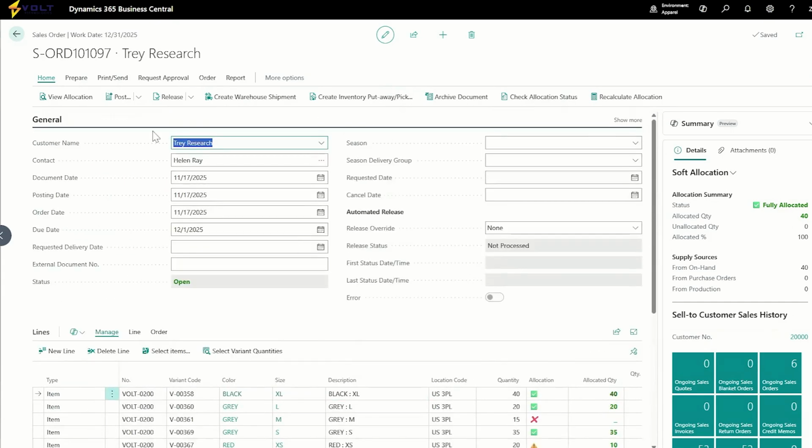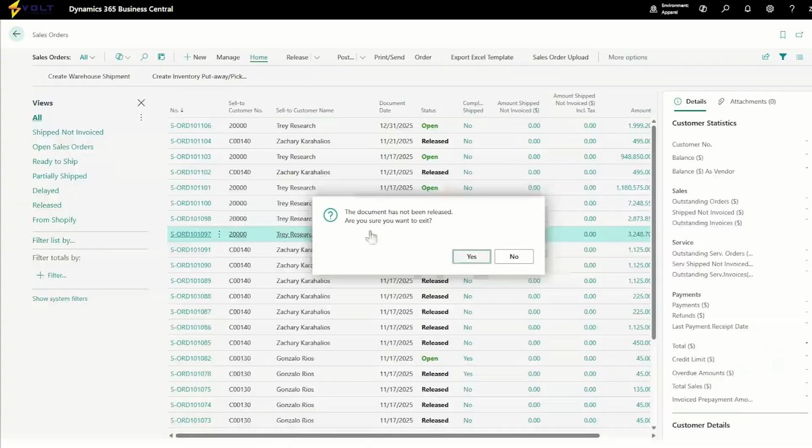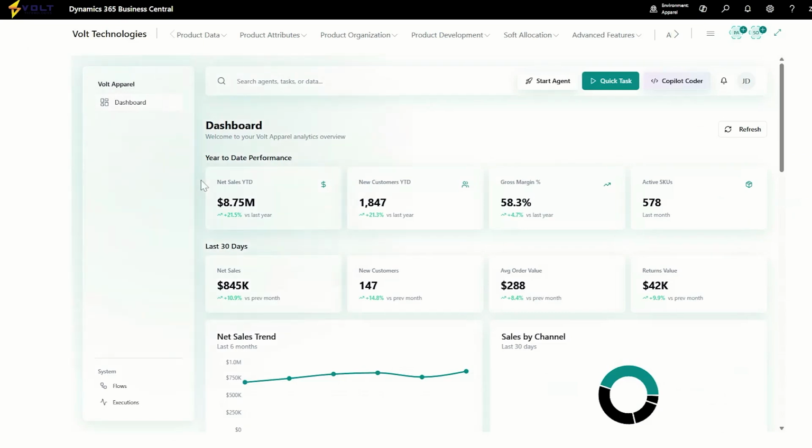So that is just one very simple scenario of running automated order release in tandem with our soft allocation engine. I think it's something that is extremely helpful, and will be tremendous for a lot of our customers out there today.